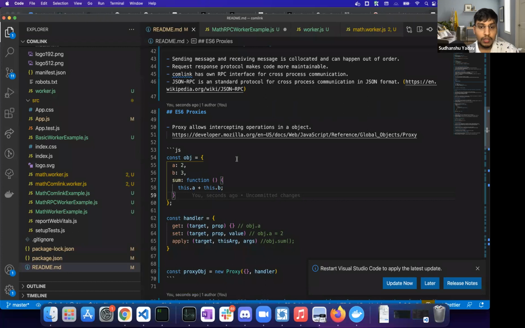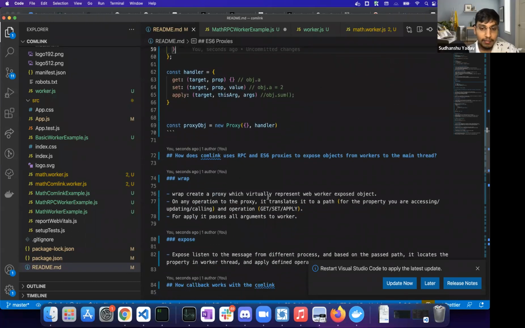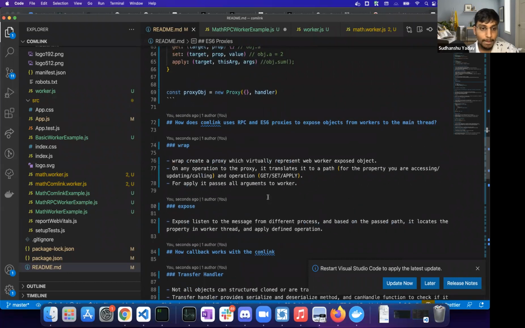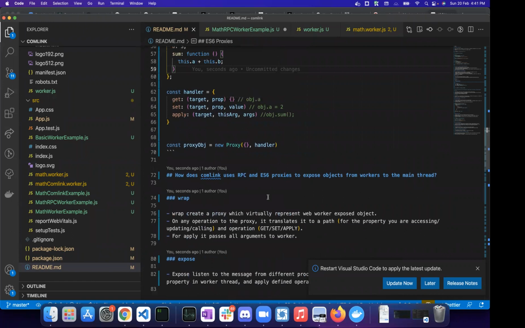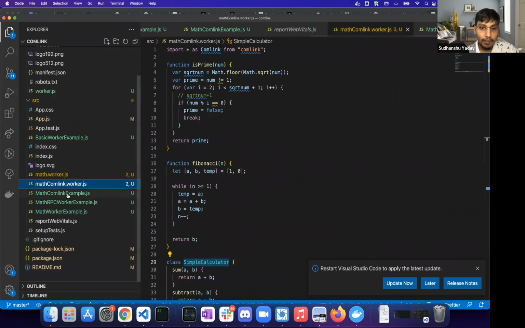Everything clear on proxies and RPC, right? Because that would be the heavy part of your Comlink, and it's very important to understand that. What is the use case of Comlink? Yes, so we'll first see what the use of Comlink is.